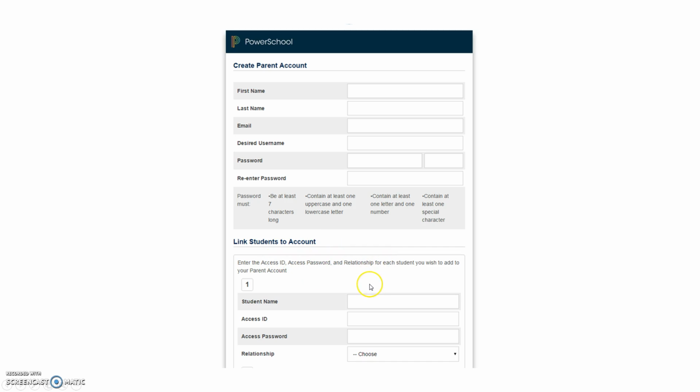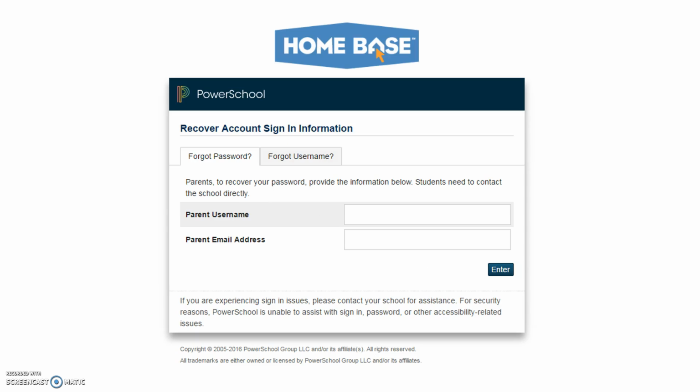Additionally, you can link up to 6 different student accounts. You would simply enter the student name. This access ID and password is from the access account letter that is given to you by the school. Also note that under relationship, you can choose multiple relationships. PowerSchool is not limited to parent or guardians alone, but can be also for grandparents, brothers, sisters, peer tutors, or other individuals that would need access to the student's data.